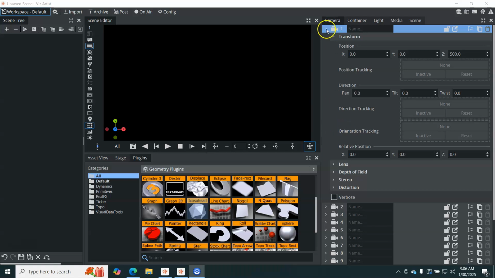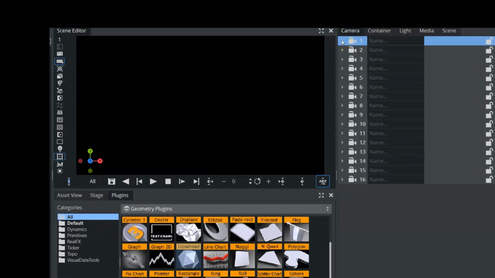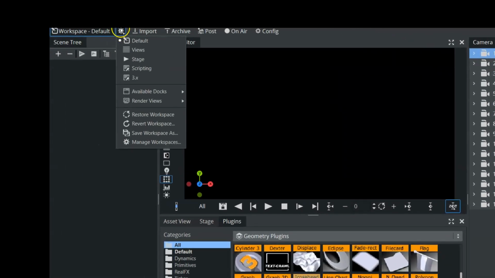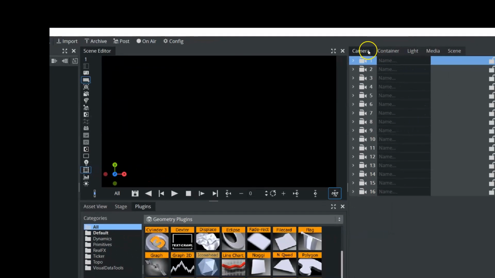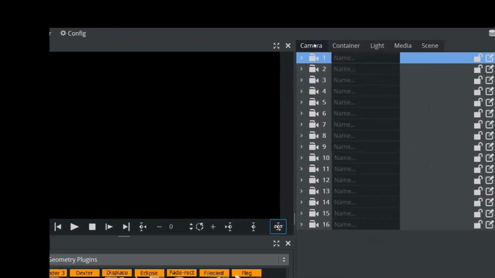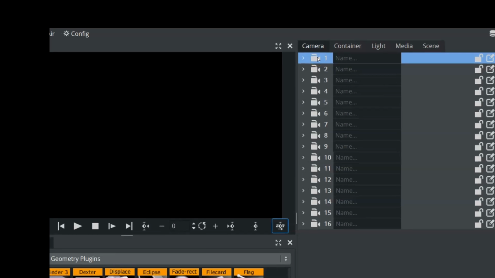Okay, we are going to be talking about cameras within Vizrt T5. And here you can see that I have my Vizrt T5 interface open. If we come to our workspaces, and I'm just using the default workspace here, within this workspace we have a tab in the upper right for cameras. And you can see when we click on that we have 1 through 16. So we're going to go through and review this and how to work with these cameras within a scene.